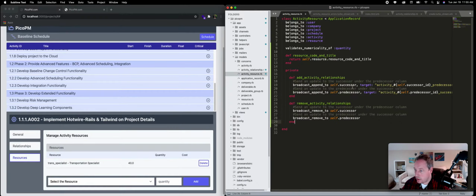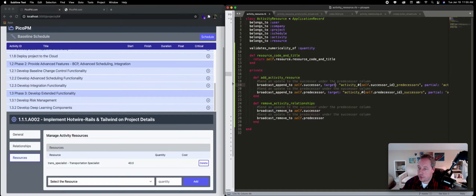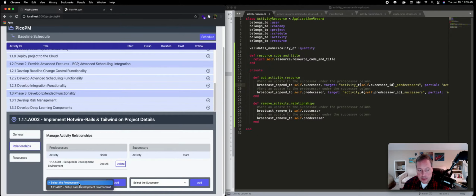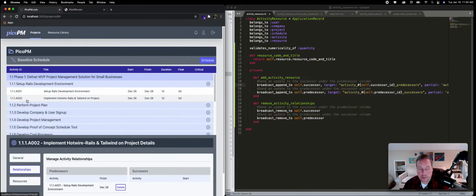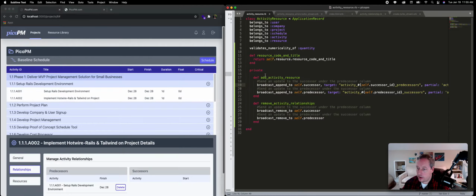All right. So add activity resource. In the other example that I did, I actually had to stream in the relationships. When I add a relationship between these two activities, I need to stream the update to the first activity and the second activity. So here I actually have it broadcasting to both activities, so I don't need to do that.